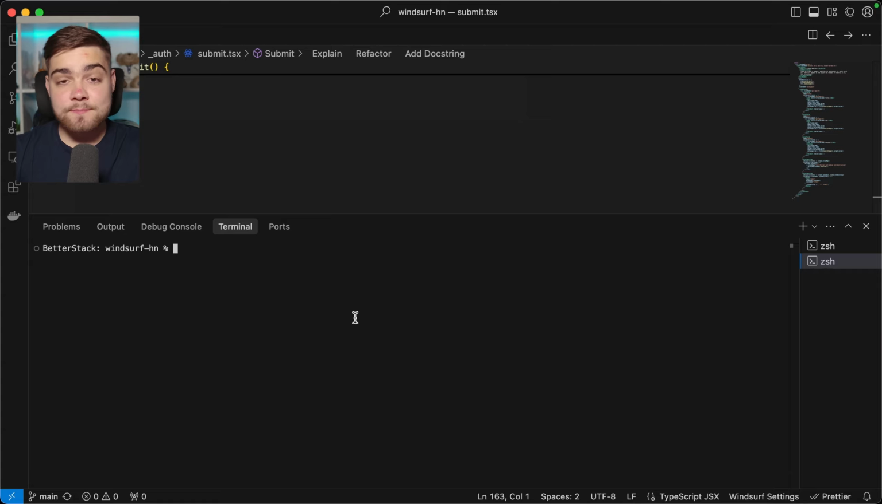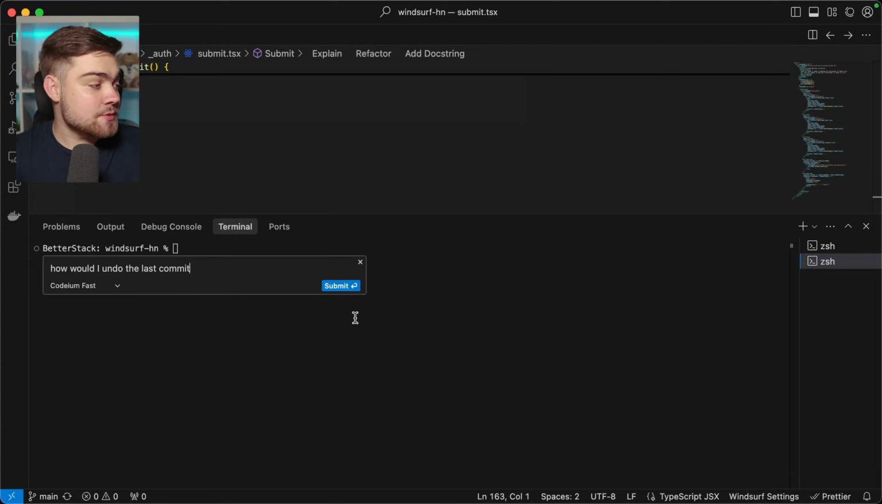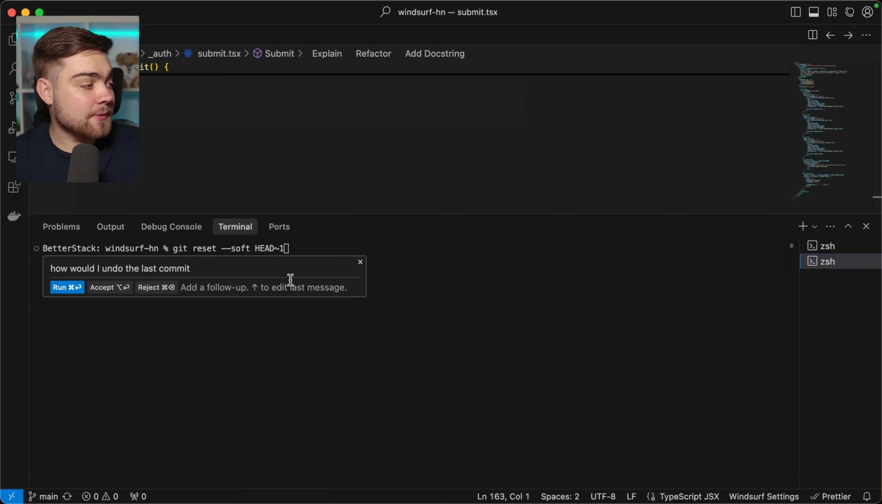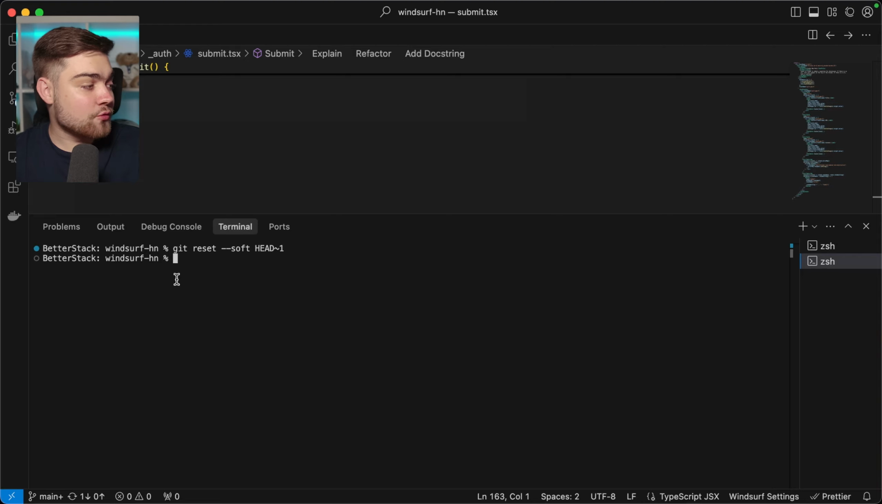This command experience in both of them also extends to the terminal. So here in Windsurf, if I do Command I, you can see we get the prompt box, and we can also select the model that we'd want to use as well. And I'll hit submit on that. And you see it's pasted in the command for resetting the last commit, and we can hit run there as well. Now let's see if we can undo in here as well.